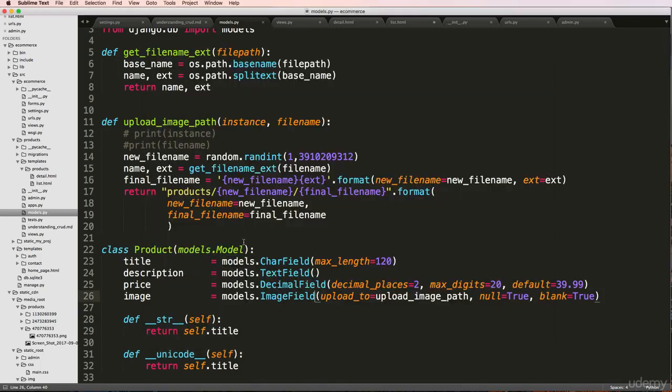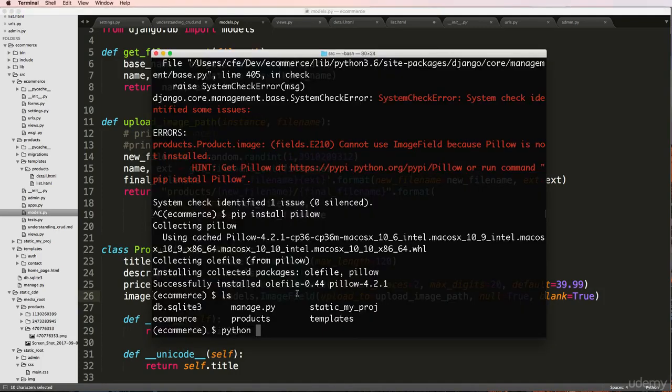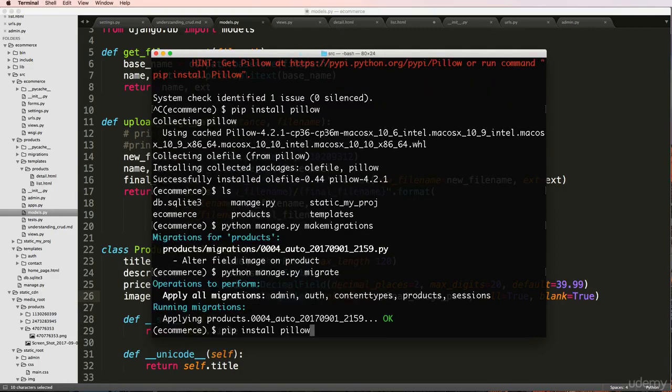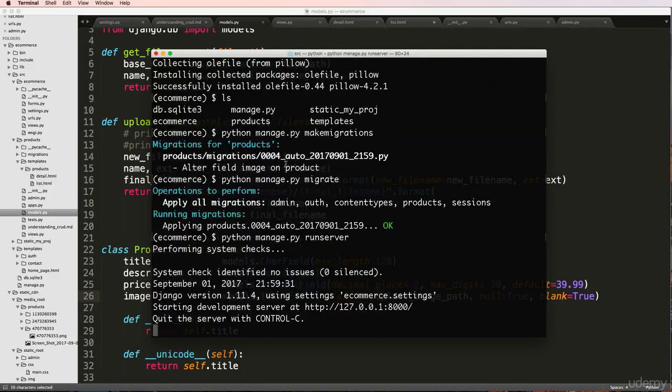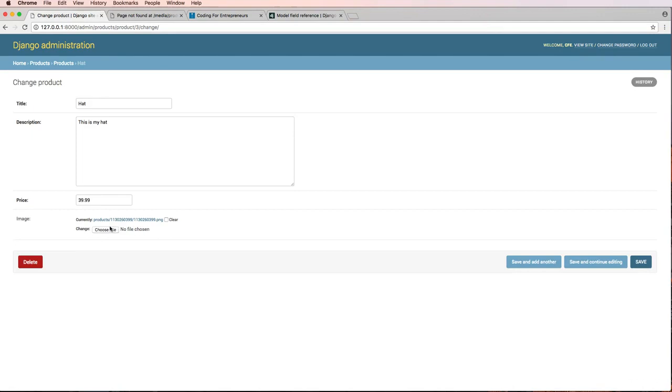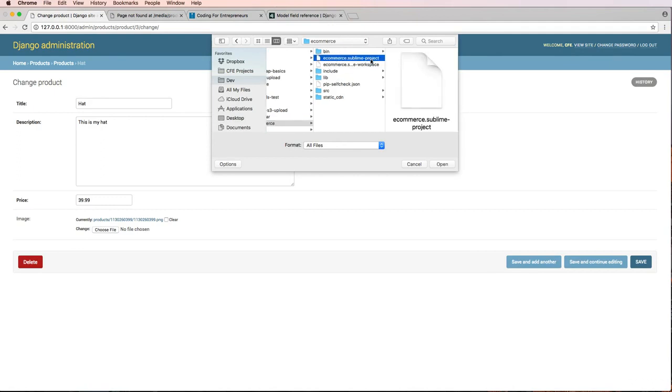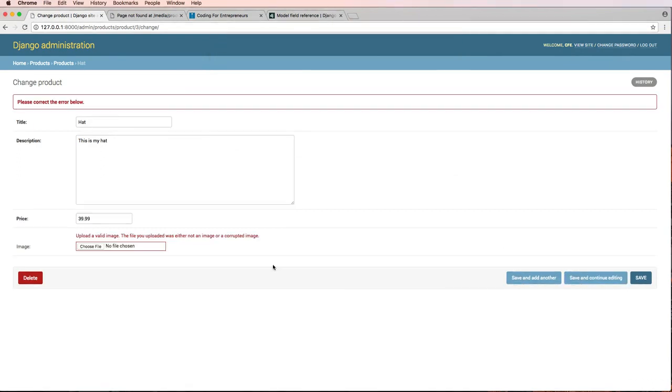And now that I've done that, I can run the migrations because I've saved my models too. So python manage.py makemigrations, and then python manage.py migrate, and we go back in and run the server. We look in here, and now if I try to upload anything but an image, so let's try Sublime project, I'll hit save and continue. It's now saying it's not a valid image, right?